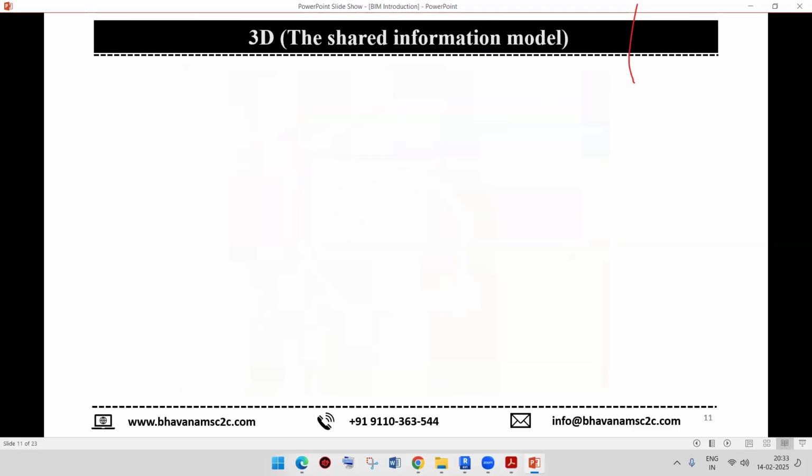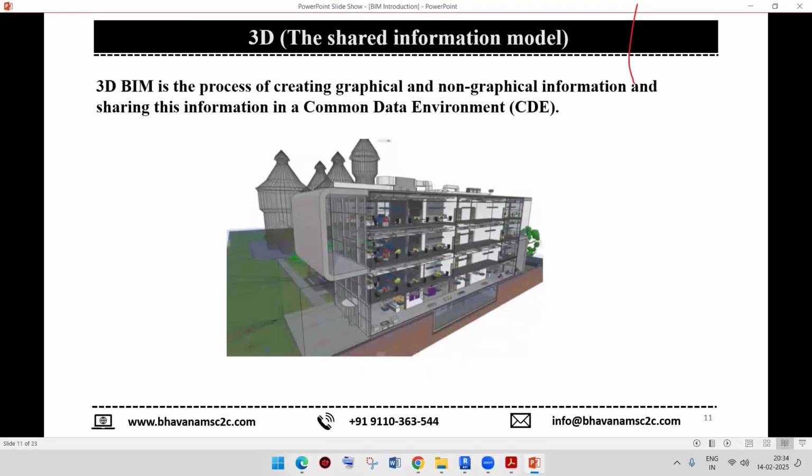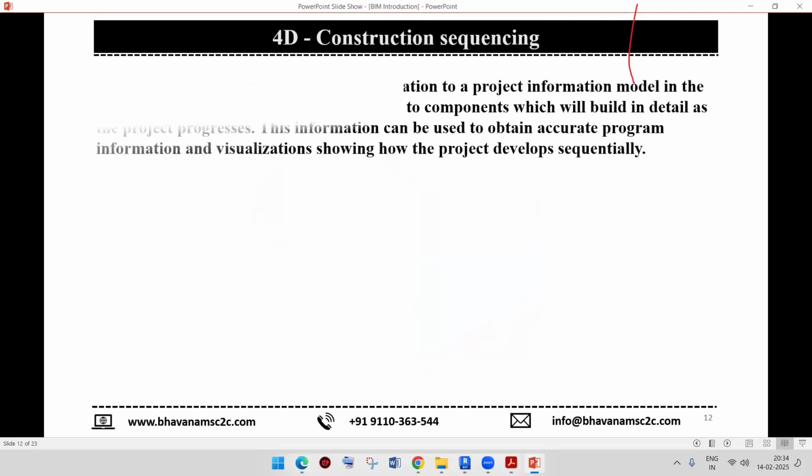So let me just throw light on the various phases of this BIM. 3D is nothing but the intelligent parametric based model information, or parametric based model process. And with the help of Revit, you can create such a 3D model very easily with an understanding of the proper tools and technical competency. Then 4D is nothing but construction sequencing.